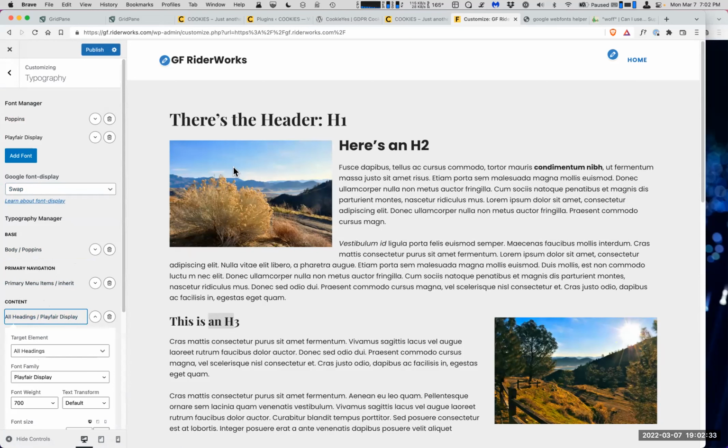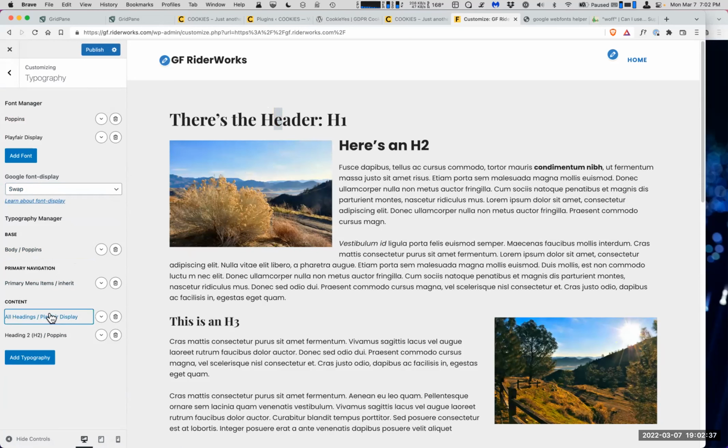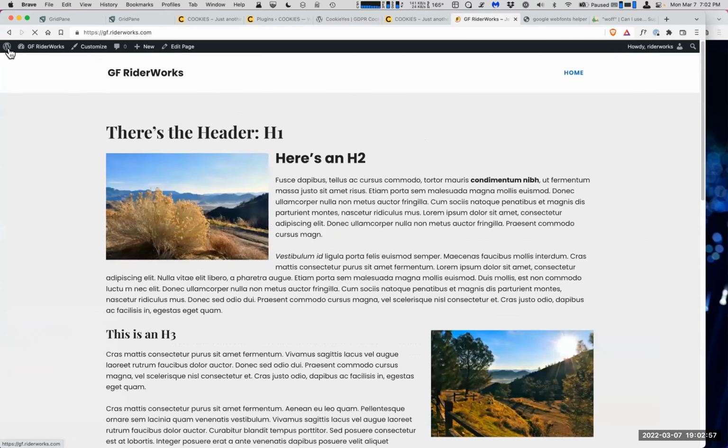So this is the serif font here. But I decided, just to make things different, I put Poppins on the heading 2, so you could override all the heading fonts. This would be the 1 through 6, and I just said on heading 2, just make it Poppins, which I did. And so this works very, very well. I'm just going to go ahead and publish this and get back out.